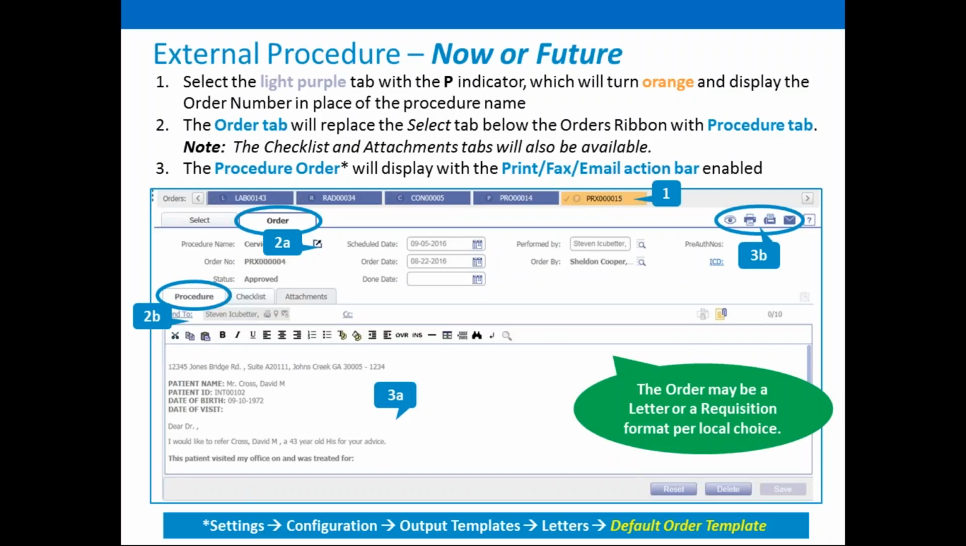If you notice number 3B, it gives you the icons of printing, faxing, emailing. And if you notice 2B, where you've got your patient's name, you've got the different little icons to indicate whether or not he has an email, a fax number, or a physical address. So just as with consults, your external procedures are generated through a consultation letter / order requisition based on how you prefer to format it. And you can either print it physically, hand it to your patient, fax it, or email it. So that is what will default in the case of an external procedure.